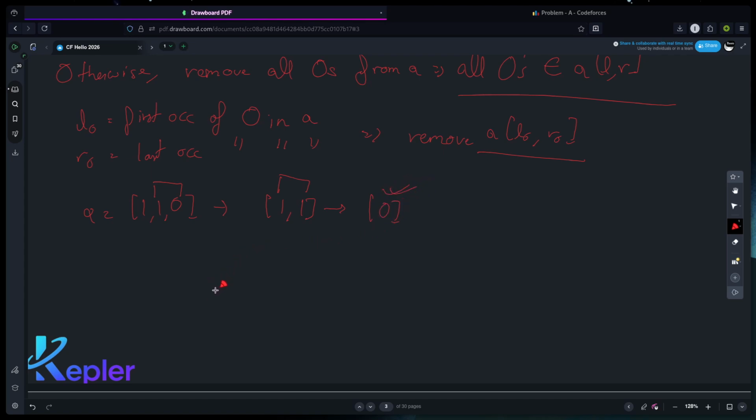But there is a problem edge case here. If it was something like 0 1 0, in order to remove all the zeros from the array, Alice must choose the entire array itself. But this converts it to a value 1. In this case, Bob wins.